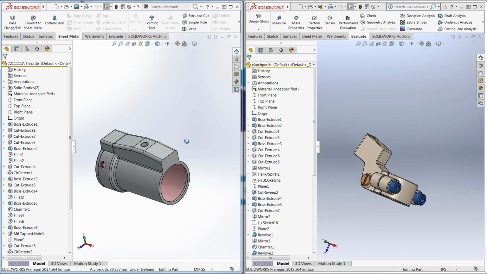However, keep in mind that SOLIDWORKS does not support backdating. So if you design a part in 2018, it's not easily accessible in 2017. However, going forward will cause you no problem at all.